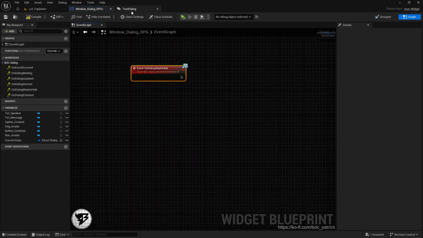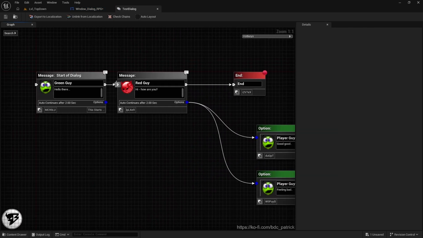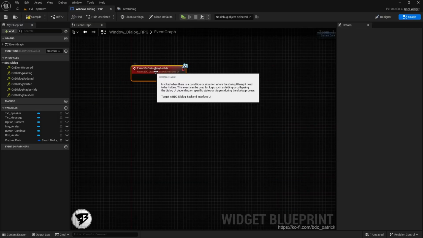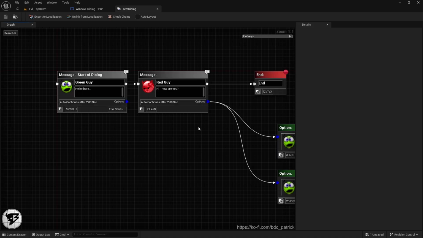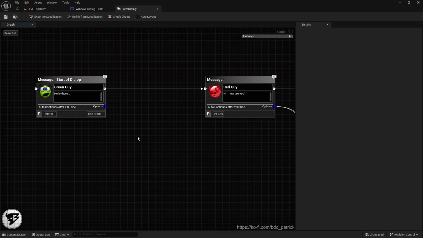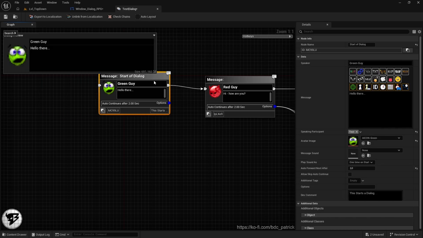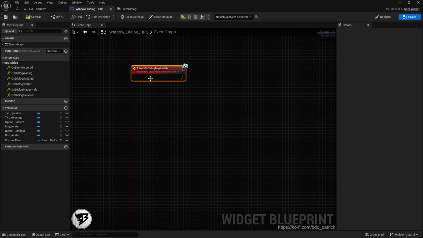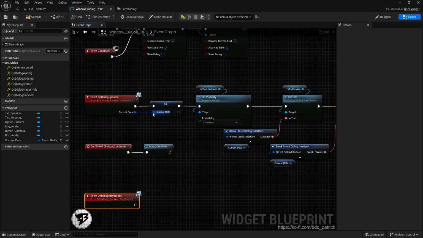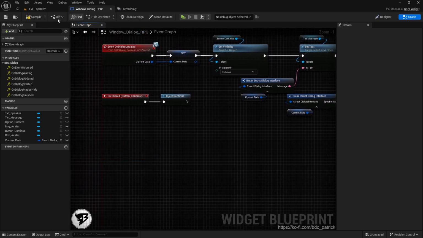OnDialogMaybeHide is called in between, so when this message node ends in between these two nodes, it calls the OnDialogMaybeHide. This is especially useful when you have a delay node inside which doesn't have any UI and you want to not show any UI in between this delay time. So you can hide your dialog widget here and show it again from the OnDialogUpdate.